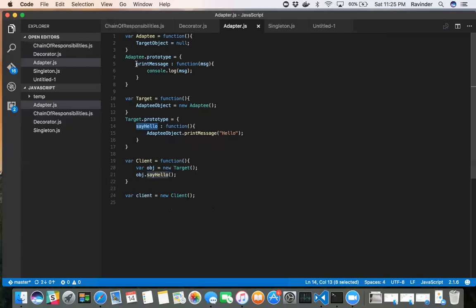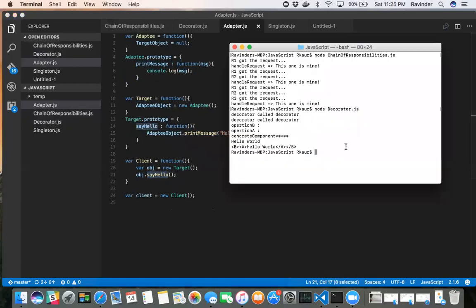We have an adaptee class with a print message in this function, and then there is a target class where we are defining the object of the adaptee, and then we are calling the object's print function, and this is going to call the function of ours. So this target is acting as an adapter, and the client is going to make a call to the target, and it is going to further call this. Let's see this in action. Adaptee, so node. See, it's going to call that.